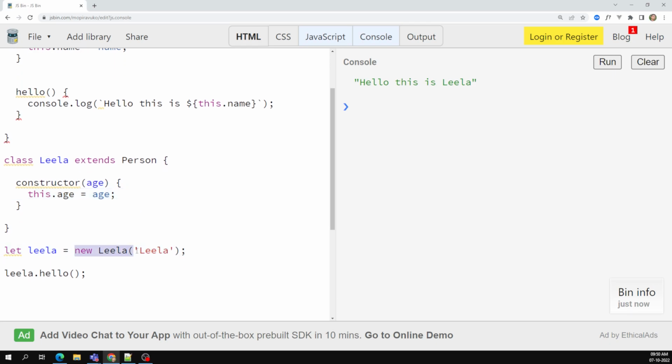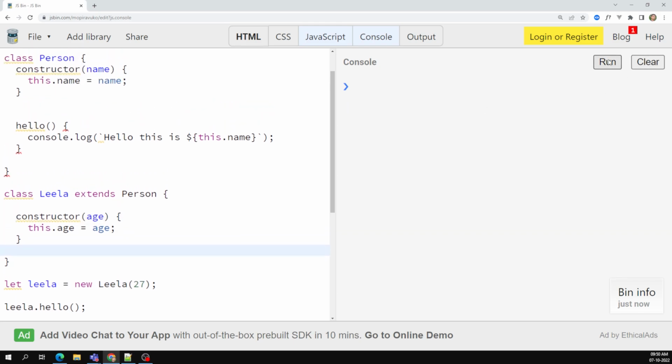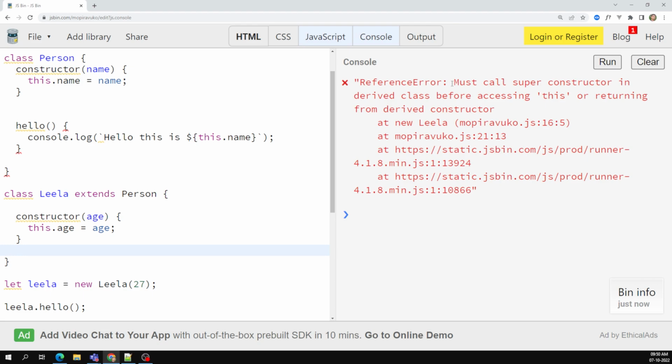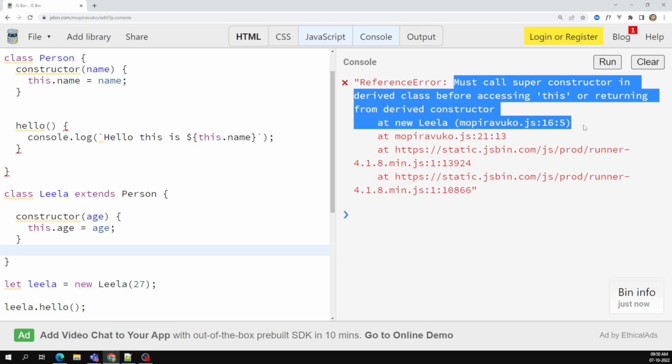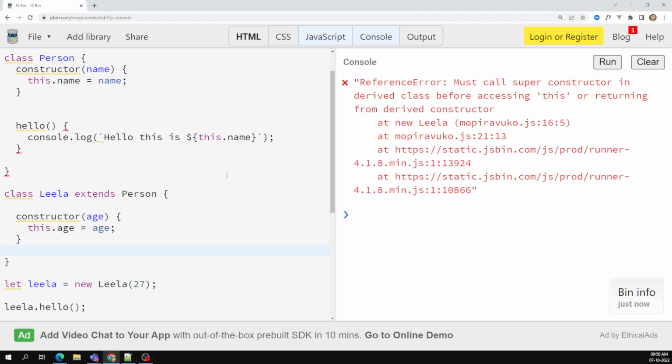I am creating an object for this one, so that means I need to pass age only. Age means a number value, 27 or anything I am passing. So now I am passing age to this constructor. Now let's see what the output will be. If I try to run here, we get the error: must call super constructor in the derived class before accessing this.